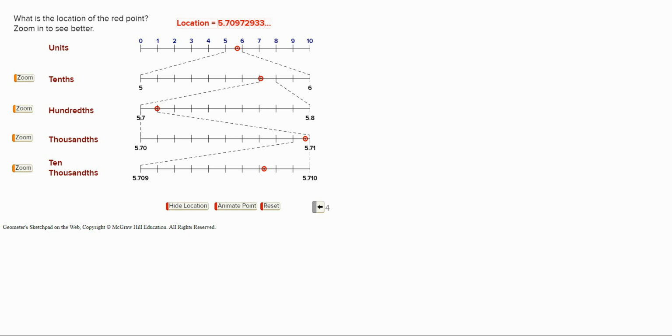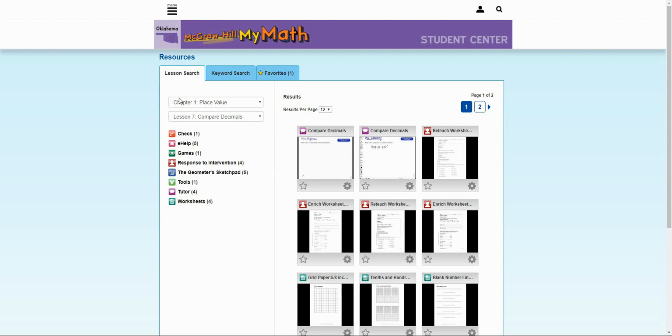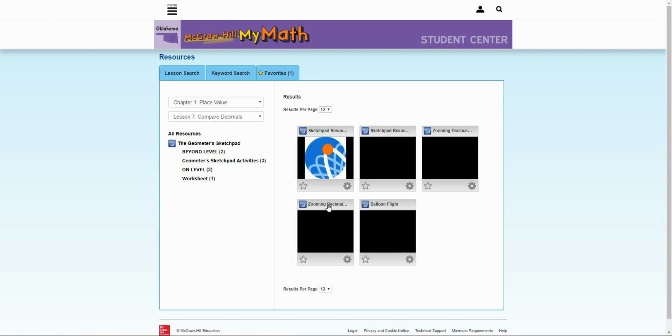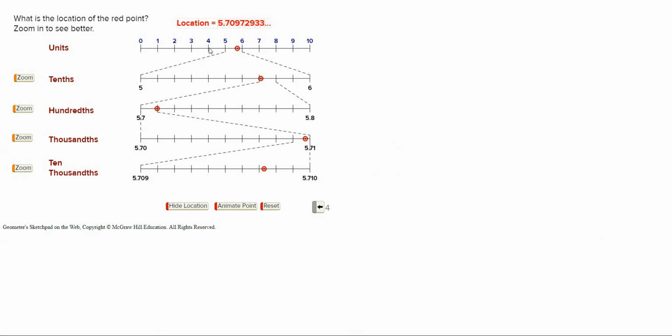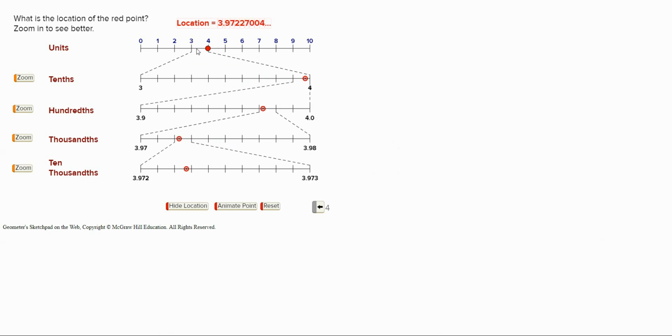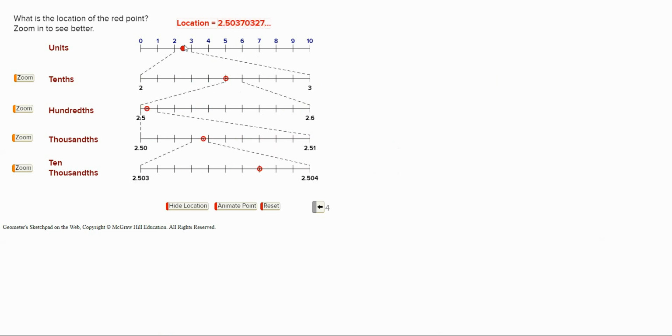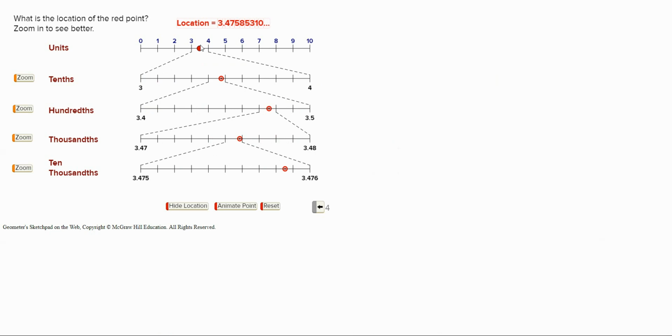So if you are interested in looking at this Geometer's Sketchpad tool, you can go to the McGraw-Hill MyMath website. It is under the Chapter 1 Place Value, Lesson 7 Comparing Decimals Resources page. Then you click on the Geometer's Sketchpad, and it is the Zooming Decimal, Tenths, Hundredths, and Beyond tool that is located right here. And one other thing I do want to show you is on this tool, you can drag the points on the number line to any location you want, so that you can see just how you can go about zooming in on the number line in an animated form.